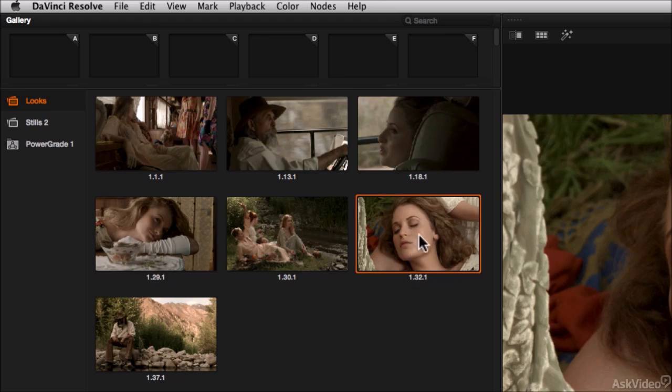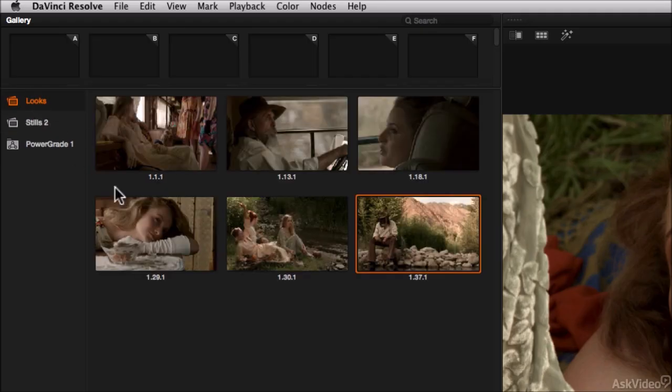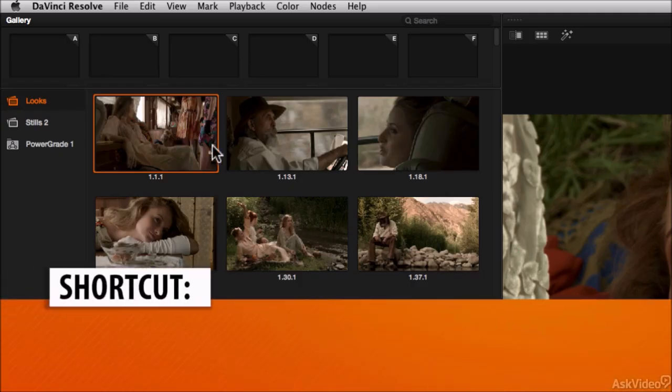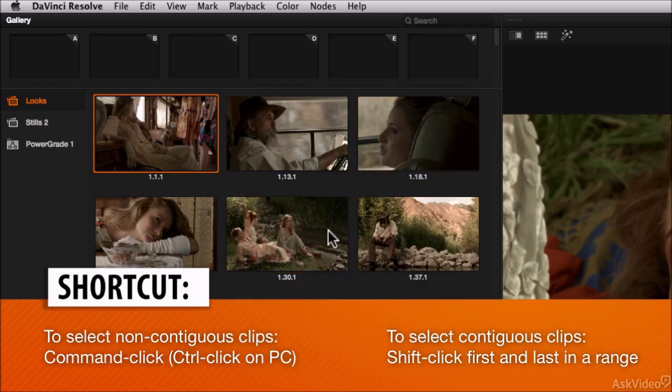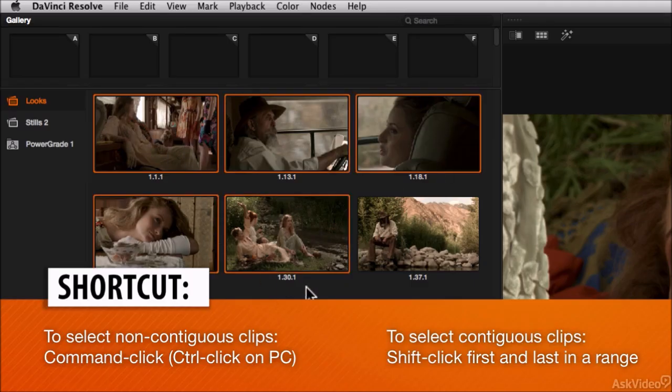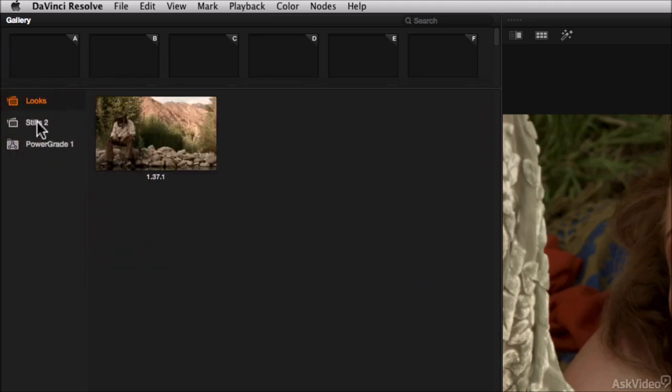The good news is that you can pick up stills and drag them between pages. So I just pick up that still, drag it, and it's now on stills page 2. You can actually drag multiple stills that way. So if you select one still and then Command click on a Mac or Control click on a PC, you can select any number of discontinuous stills, or Shift click to select a range of stills in a row and click and drag from one stills page to another.